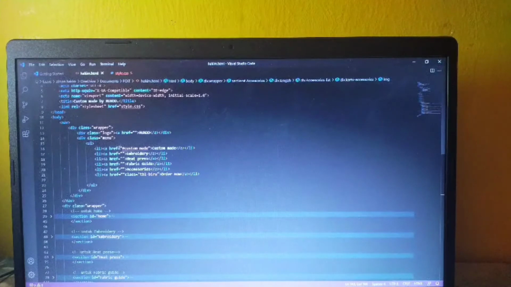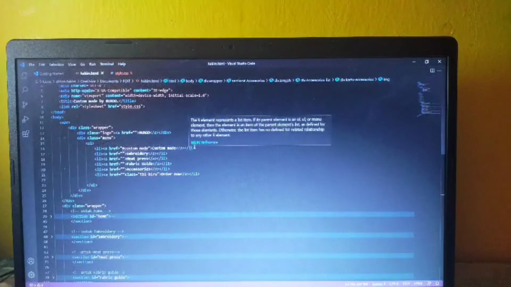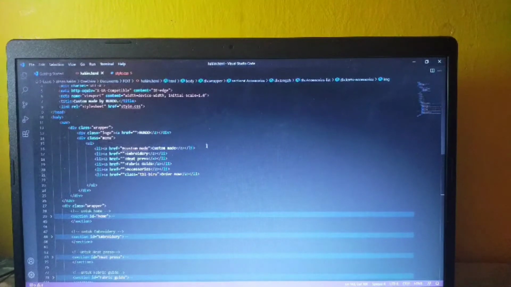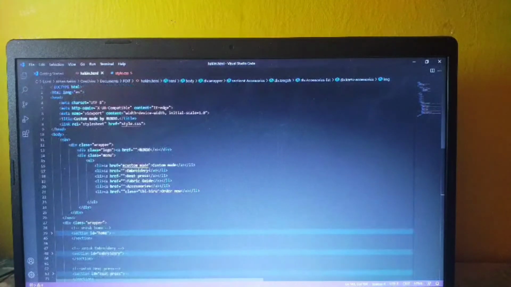After we make the title and the style CSS, we put our first div class, wrapper. After that, logo. Then in our class logo, we put our company name, Ruxo. After that, we make the custom made menu that is in the custom made website: embroidery, heat press, fabric guide, accessory, then that.